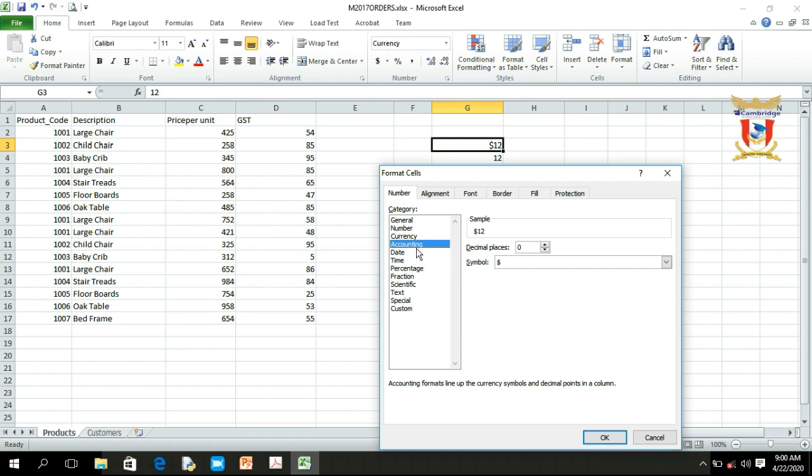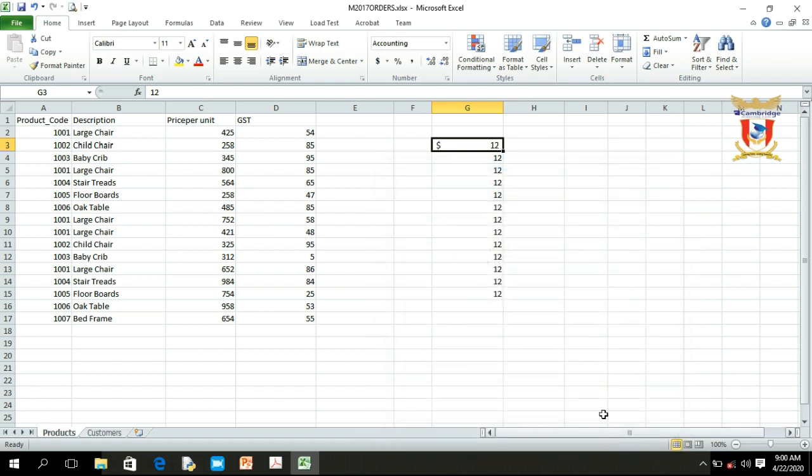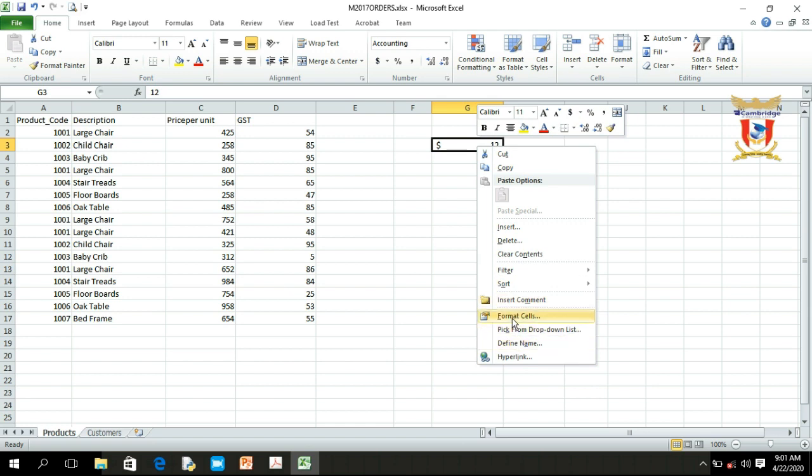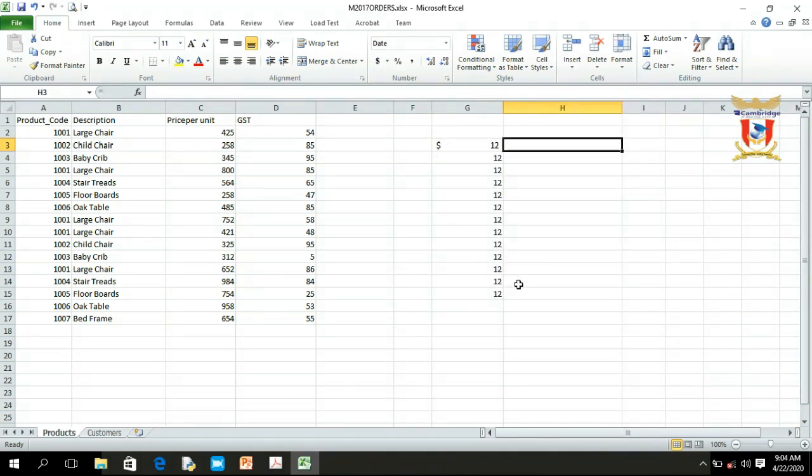Then accounting is also similar to currency, but it displays with a slight difference. The dollar sign will be here and the value will be here. The currency symbol will be left aligned and the value will be right aligned inside that cell.